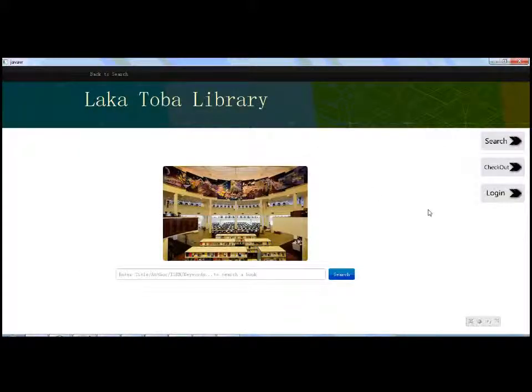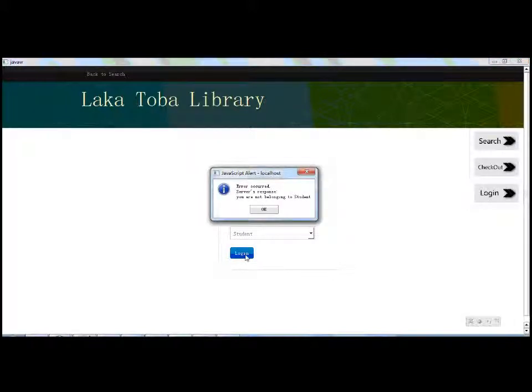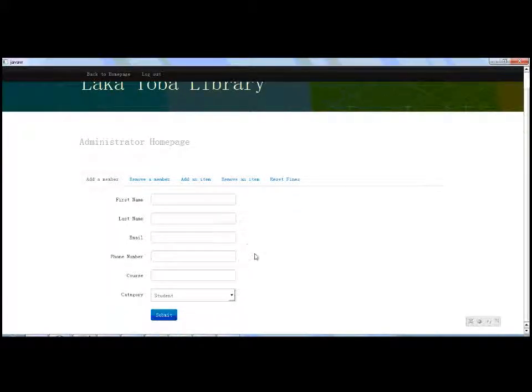Now we are going to show you the login as administrator, which is a librarian. Click on the login button and input the ID and password. Here we input ID 1, who is a librarian in our database, but we leave the category as student and click the login button. The system alerts that the current ID input is not a student. So we click on OK and go back to change the category to library. Login again, and now we log in successfully, and the system brings the user to the administrator homepage.